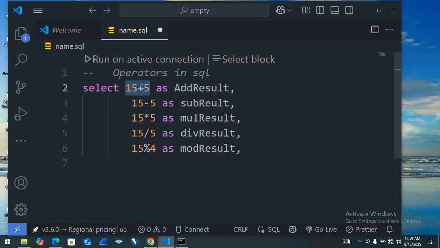We have 15 plus 5. We are going to get 20, and this 20 is going to be in the add result column. Then in the next column we have 15 minus 5. It is going to return 10, and we return it in the sub result column. Then here we have 15 times 5.